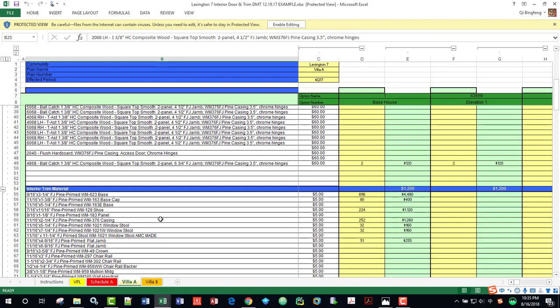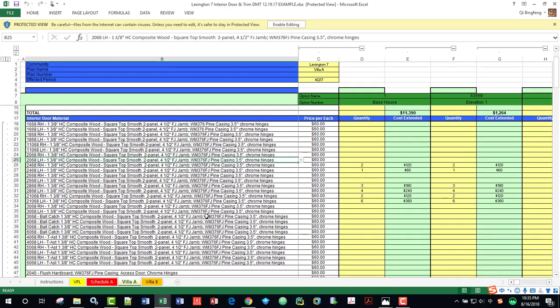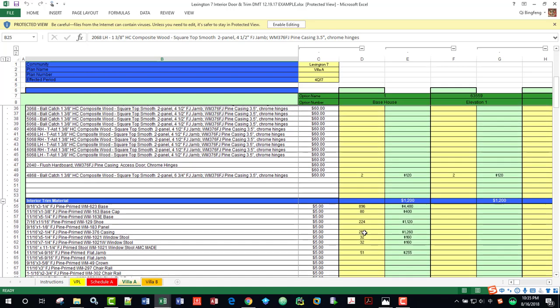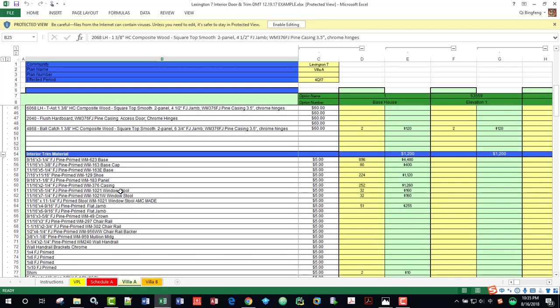Here's the Lexington 7 interior door and trim. They're using a 2-panel DC98 in Lexington 7. Here are the takeoffs. You can see the quantity. And here's the trim they use.